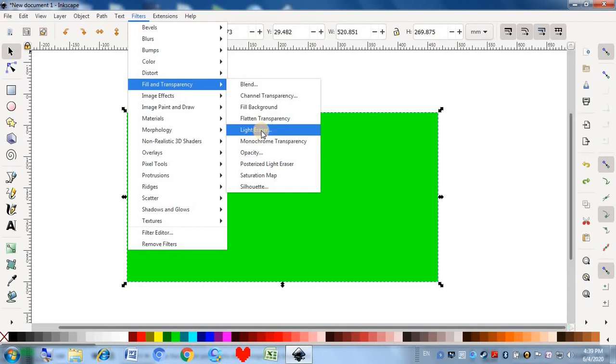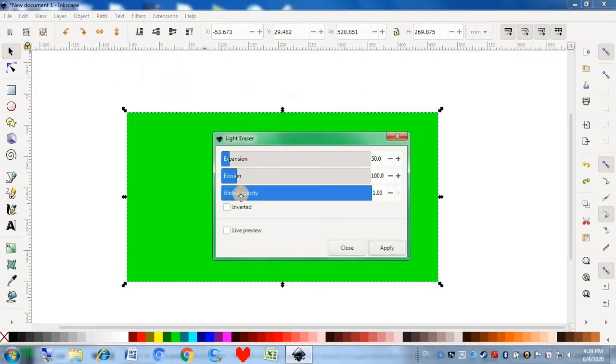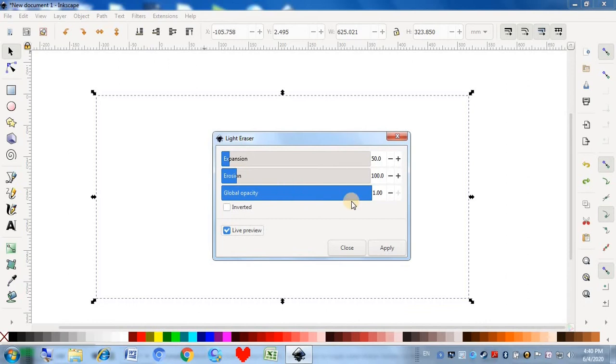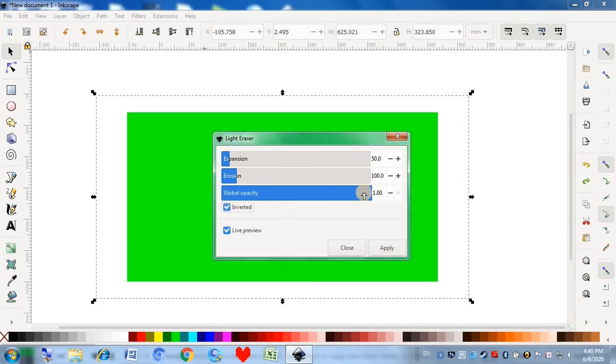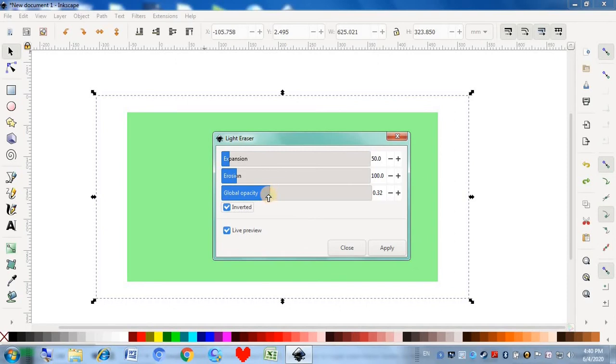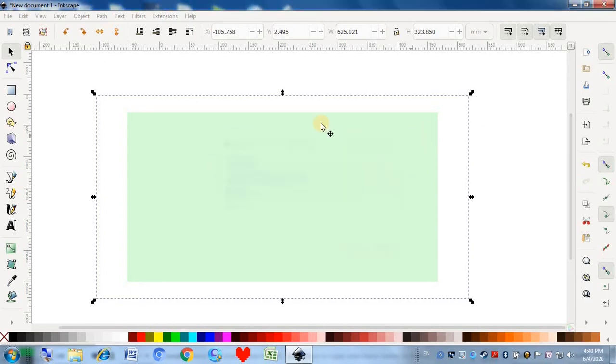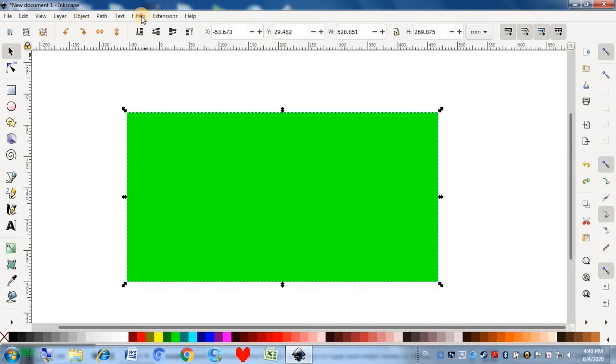Light eraser. So this is an option. This is a pretty cool option. Live preview. Don't increase the global opacity too much. Decrease, decrease, decrease. If you invert it, it would be there. So here now you can adjust its transparency, okay? See, if you make it inverted, you can adjust it. See, it becomes lighter, lighter, lighter, lighter, and you get erosion, expansion, and apply. It would be applied. See, so great options, right?